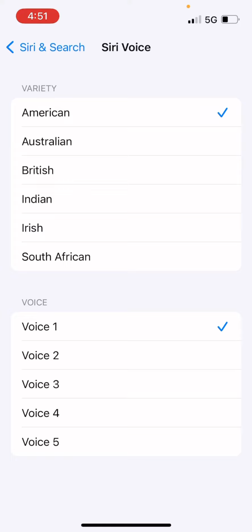And we have other options as well. As you can see, we have Australian, British, Indian, Irish, and South African. Let's take a look at some of these.